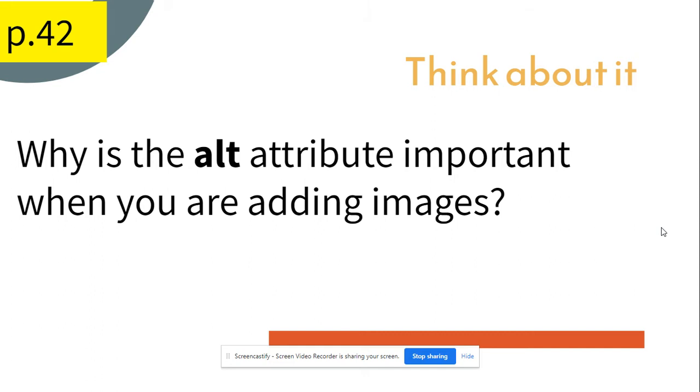Today you're going to get a chance to start your next project, but I want to make sure we spend some time reviewing the different information about the image tags before we do that. So first, I asked this question: why is the alt attribute important when you are adding images?